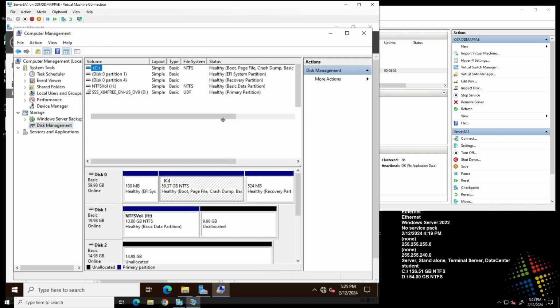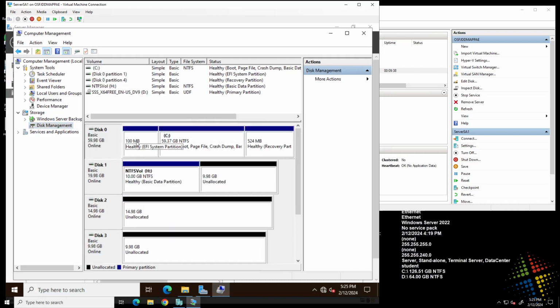And as we look through here, we will see that disk number 0 has 3 partitions already. There is an EFI system partition, the C drive, which is our boot partition, as well as a recovery partition in case something breaks. We want to make sure that we don't make any changes to disk 0. Here on disk 1 is our NTFS volume, and it is currently 10 gigabytes in size. We want to make this bigger.